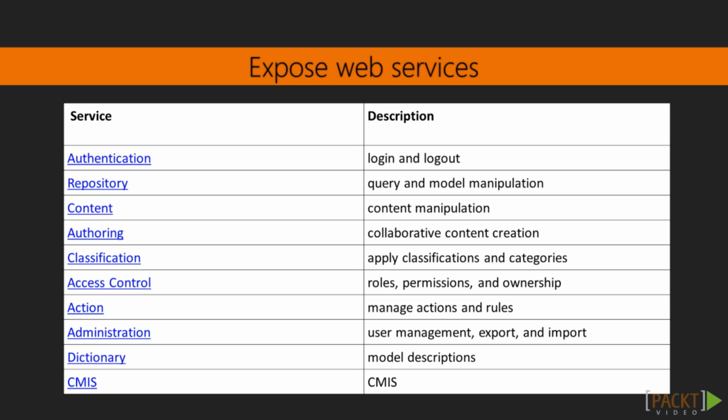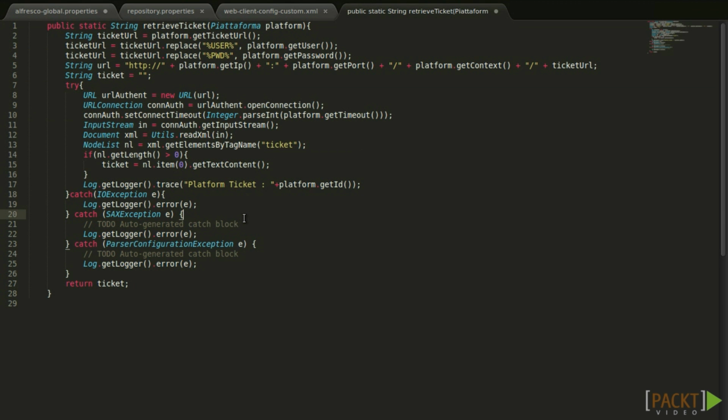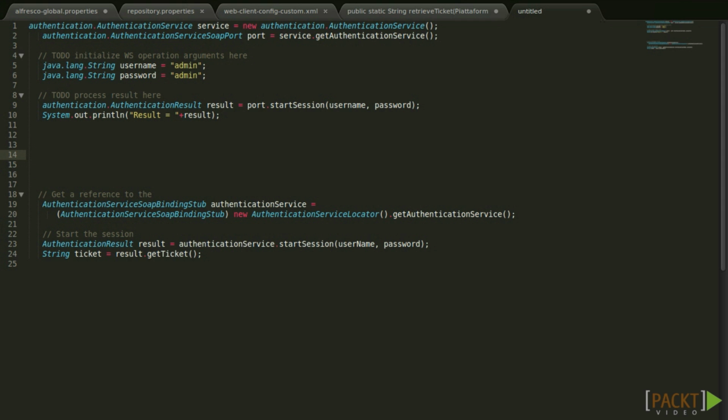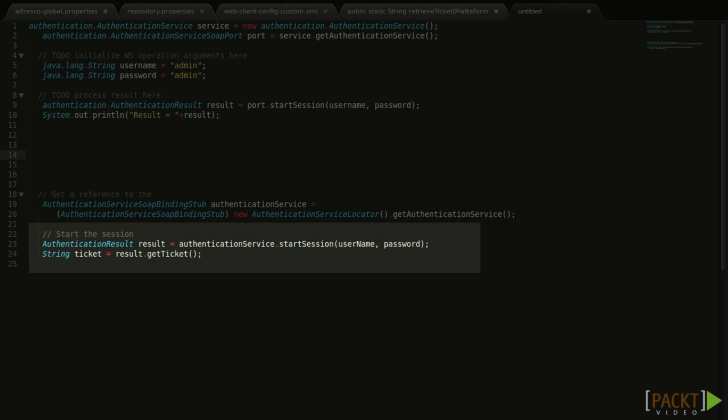Before we can communicate with any Alfresco web service, we must authenticate the current user by starting a session. This is a method that returns a ticket from a specific and custom platform class. These are the examples that we could use to start using Alfresco web services. The method start session is provided with a username and password and, if authentication is successful, returns a ticket. This ticket can then be used when calling other web service methods.